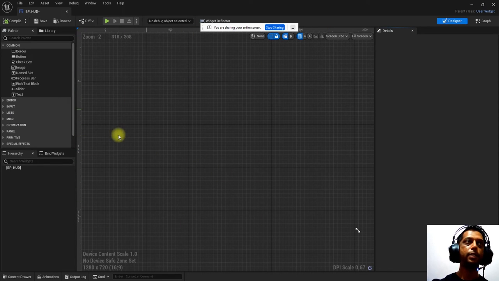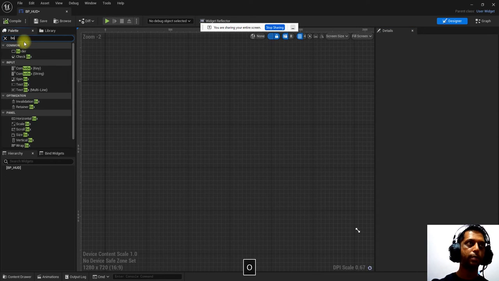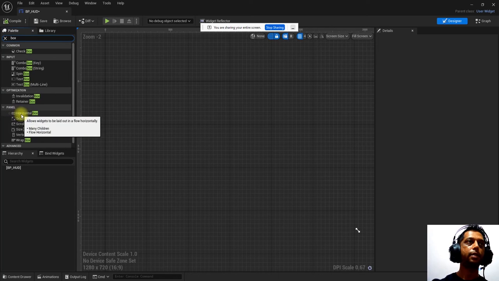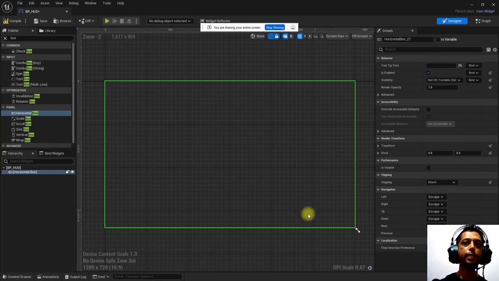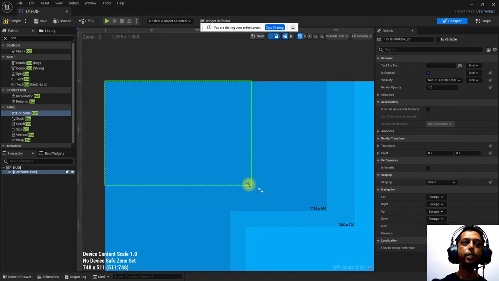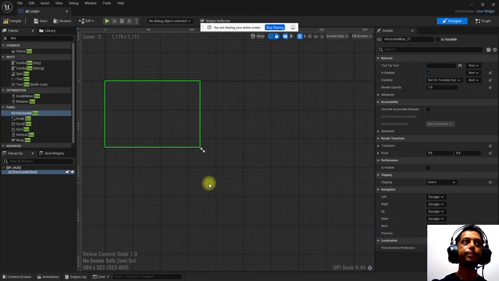So this is the interface, and if you want to add anything on the top of that, we can just start adding that on the top of it over here. So just search for box. We have this panel, so we can just use this horizontal box which you can place over here. Now inside this, you can adjust the size of this. So how much size you want for that, you can just start increasing and decreasing. So this is a rectangular box.